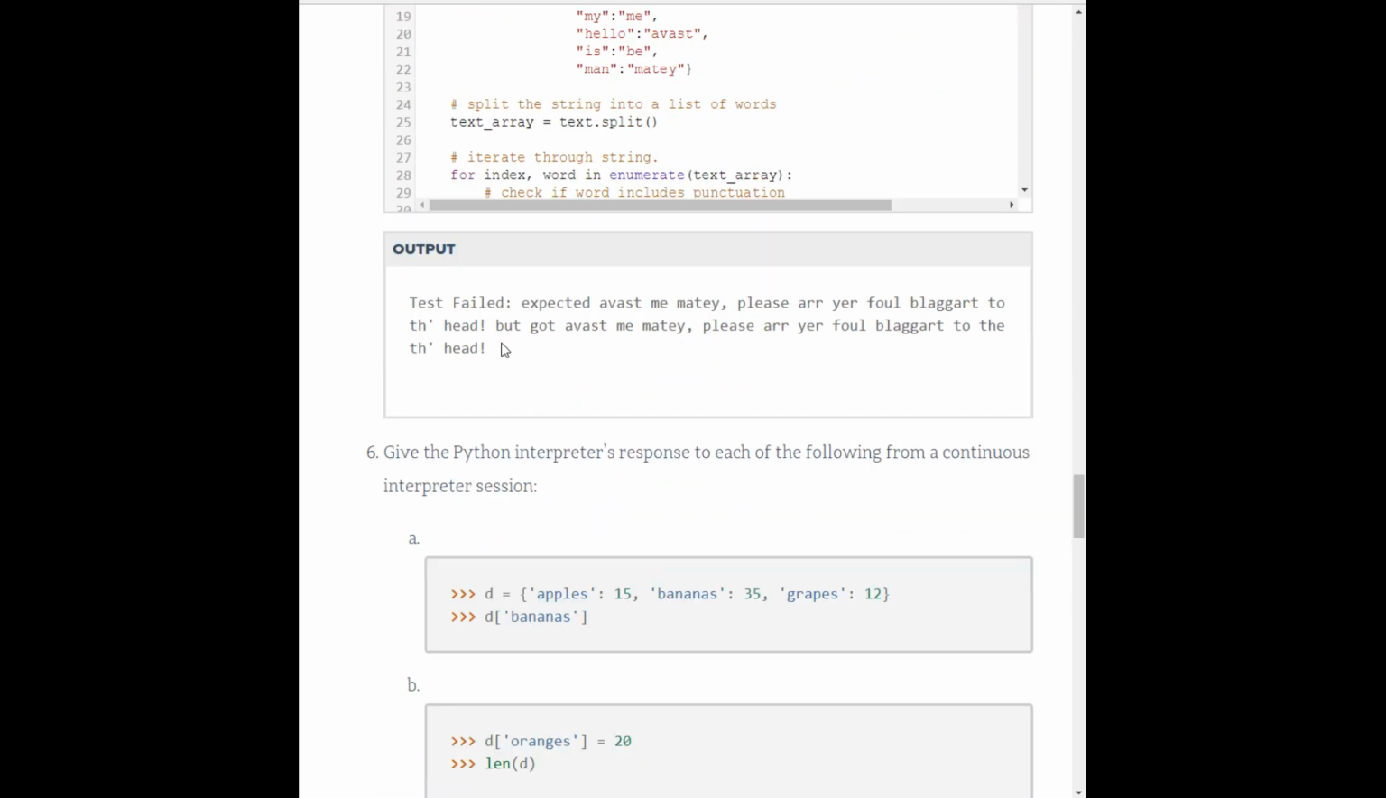All right, so we still failed, but the good news is I know why. We can see that this is our expected result: Avast me matey, please are your fellow blaggart to the head. But instead we got Avast me matey, comma is good, please are your foul blaggart to the head.